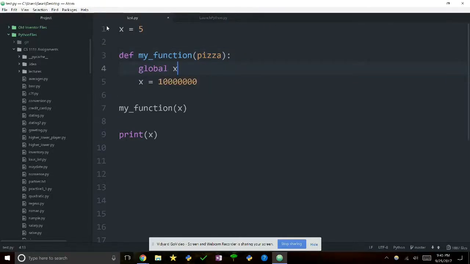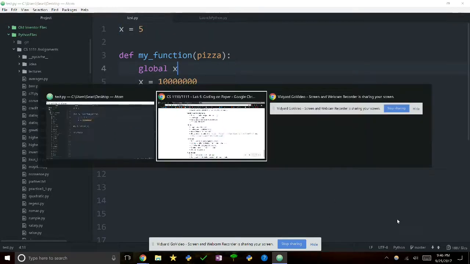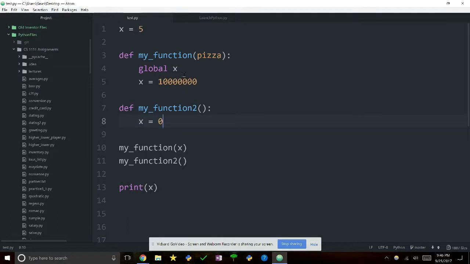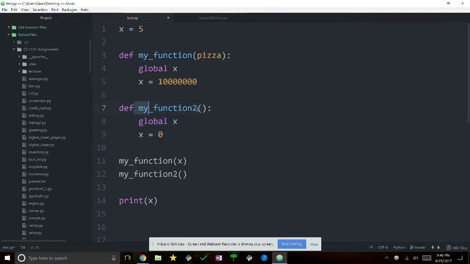Now I'm saying all x's are this x because, well, hold on. I tripped up there. So this is saying that all the x that I'm referring to here is referring to this outside x over here. But this does not mean that this x is going to be this x, because if we're going to do that, we'd have to say global x again. So this basically is telling this function, okay, when I set x equal to 0, I want you to actually change this one, not just make up your own x and just do that.